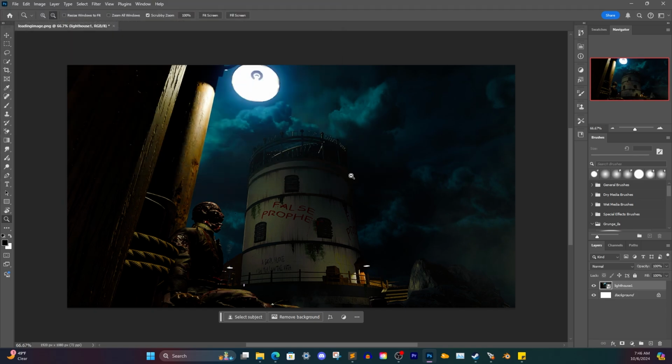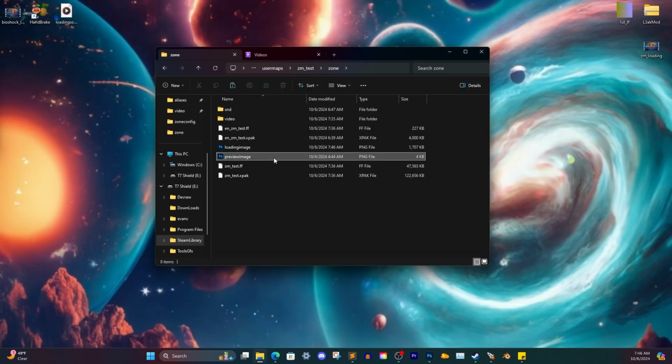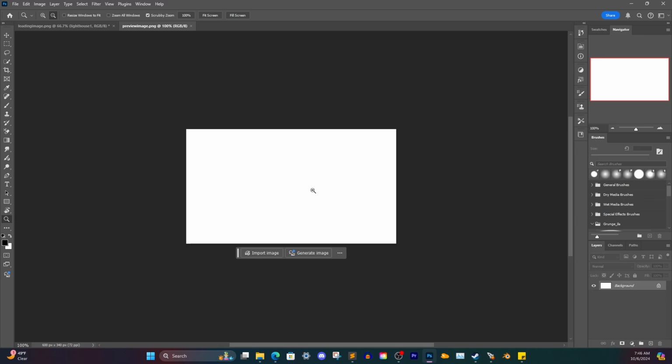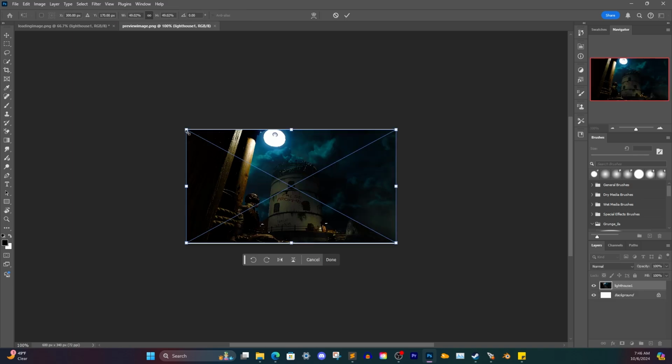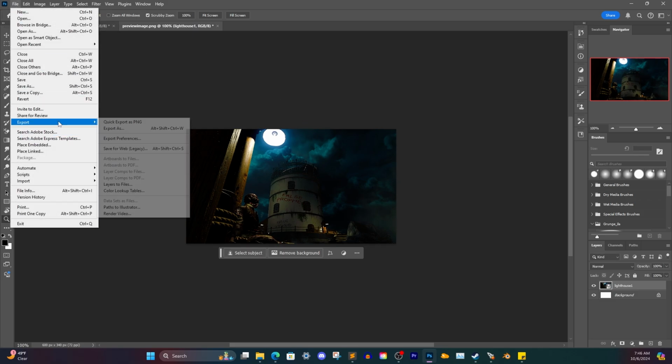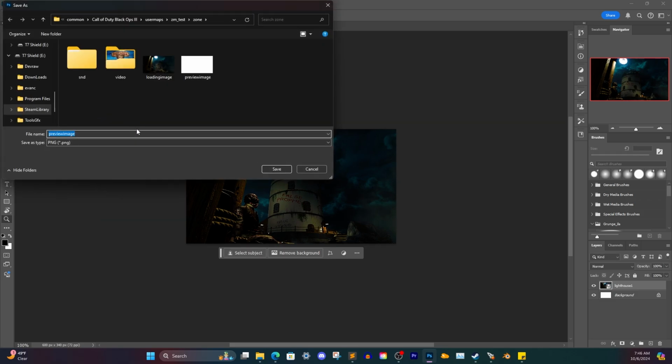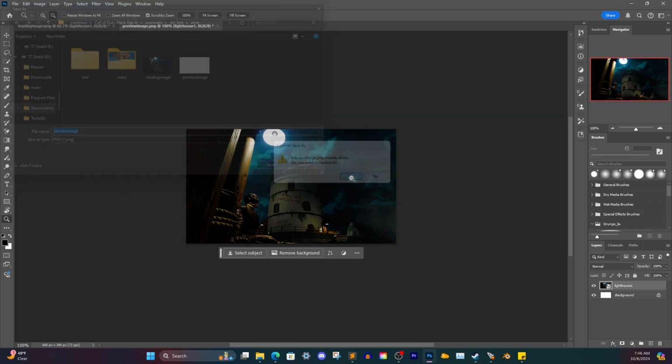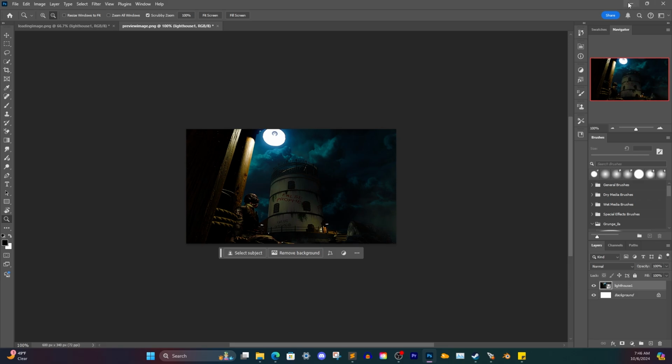Yes. Now you're going to do the exact same thing for your preview image. And of course, you can choose a different one. I'm just going to do the same one for the sake of this tutorial. So I'm just going to go ahead and put this in here. Expand it out to make it fit the image. File, export, export as PNG. Preview image, it's going to replace this blank one. Now we have that set up in our map.